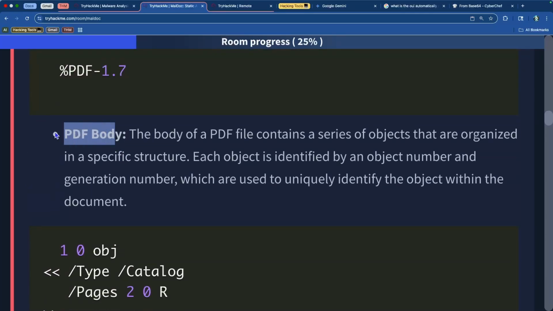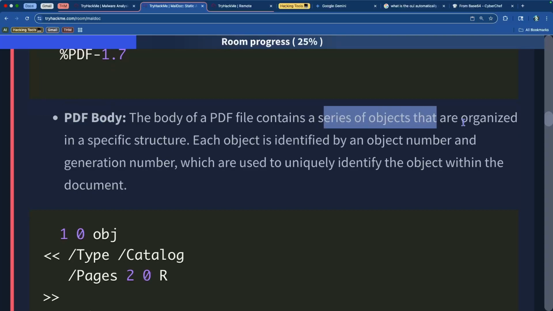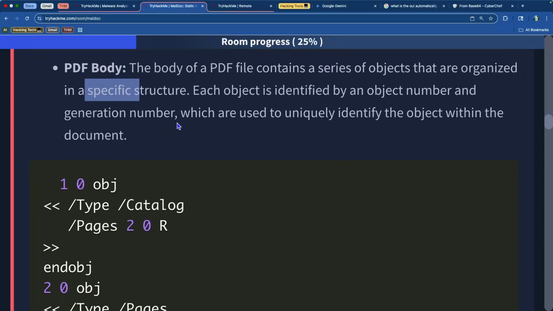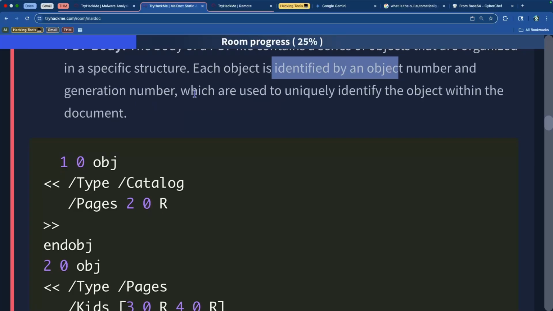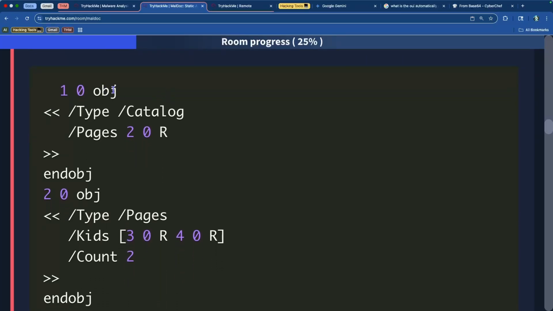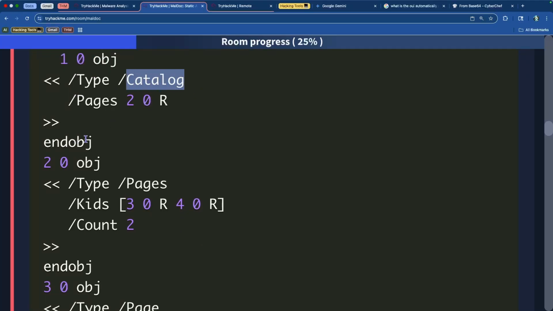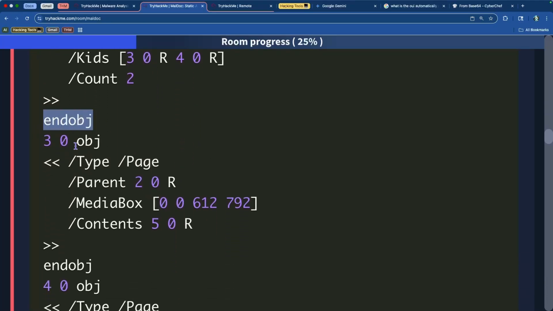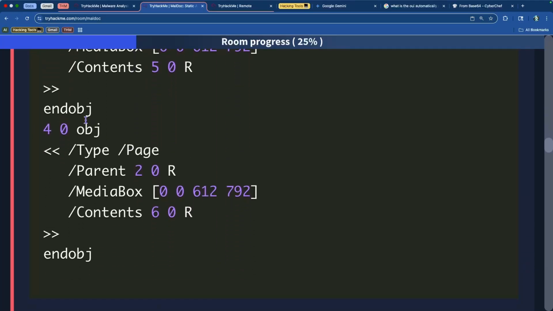Then you have the PDF body, which contains a series of objects that are organized in a specific structure. Each object is identified by an object number and generation number, which are used to uniquely identify the object within the document. So you have object 1, type catalog, object 2, type pages, object 3 right here, page, object 4, page, etc., right?